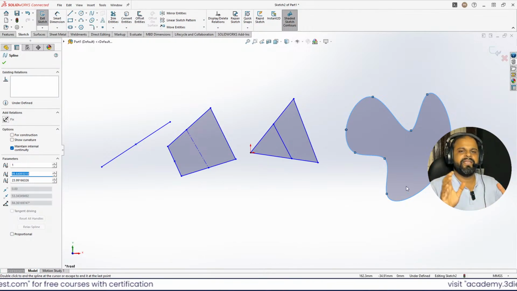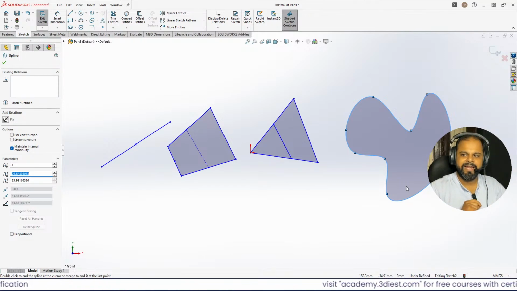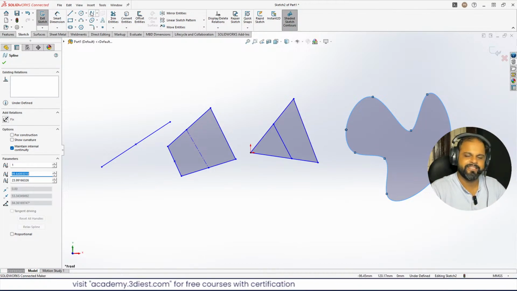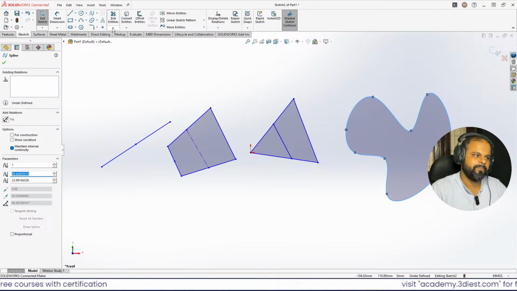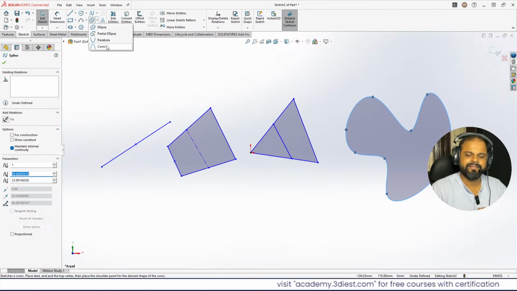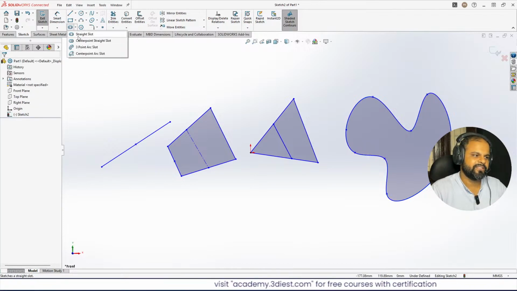There is no way available inside manual hand drawings that you can create this shape. So it's only possible in digital CAD tools like SolidWorks. By using these spline tools, you can create these shapes very easily. So these kinds of shapes are also available. And the next tool that you can see is the ellipse tool. It's a simple ellipse. Then we got the slot tool, like we can create a slot kind of shape.